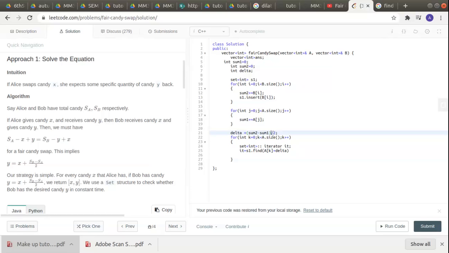If it is able to find it, it will return something which is not the end of the set. So if it is not equal to s1 dot end, that means we have found the element. We can do answer dot push back. We have to push back Alice's element, which is just a of k, and then also push back Bob's element, which will be a of k plus delta. That is going to be Bob's element, and then you can return the answer.